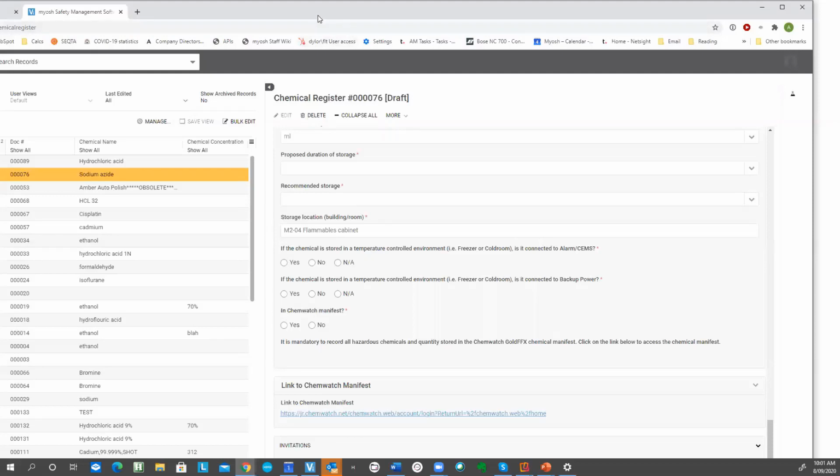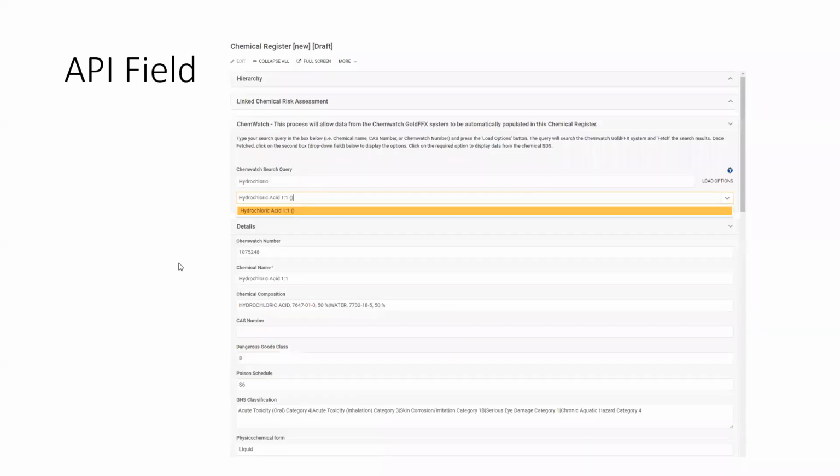So that's certainly doable. So again, that API field functionality is available now. It's a little bit technical, and you may need some IT assistance configuring it, but it's nice. You can search for things and populate things. Let's move onwards.